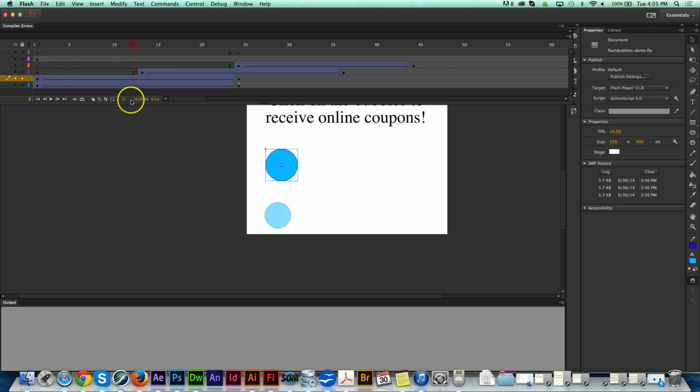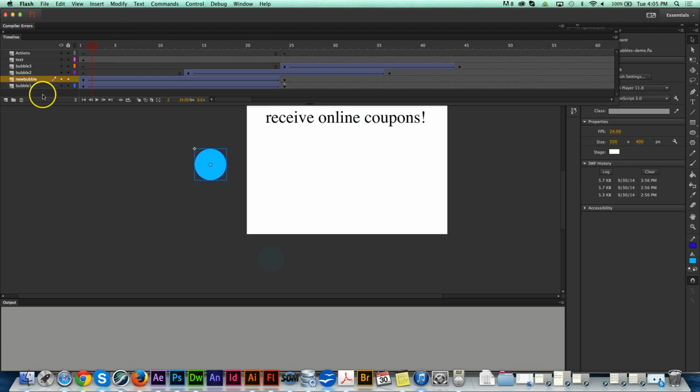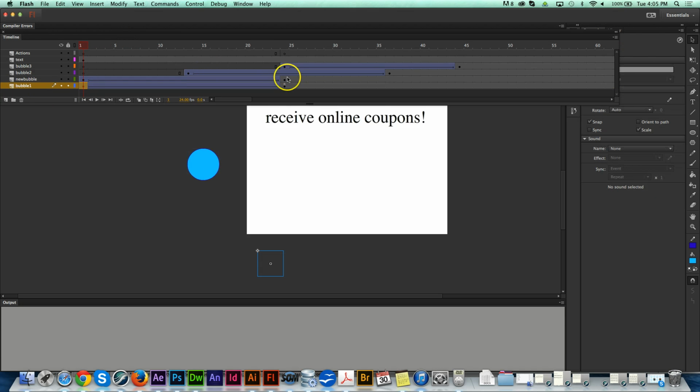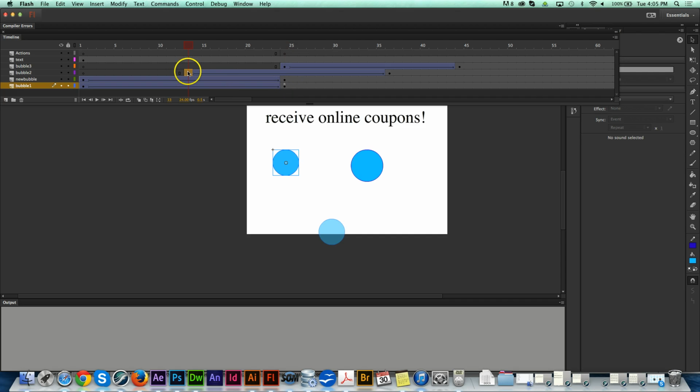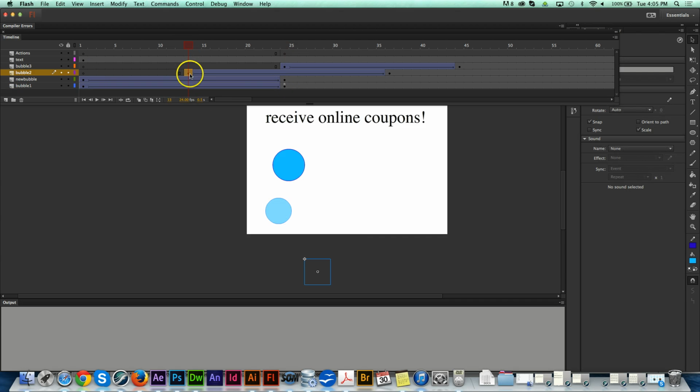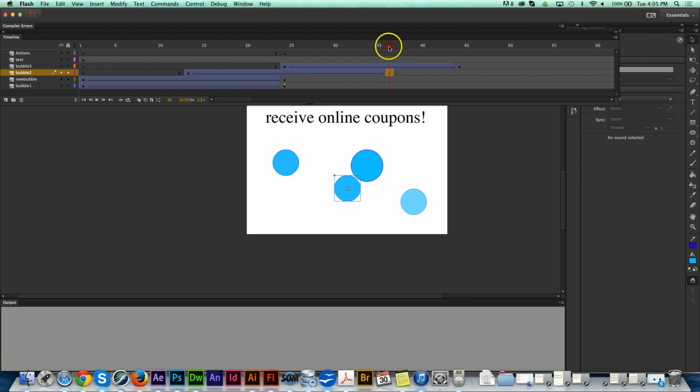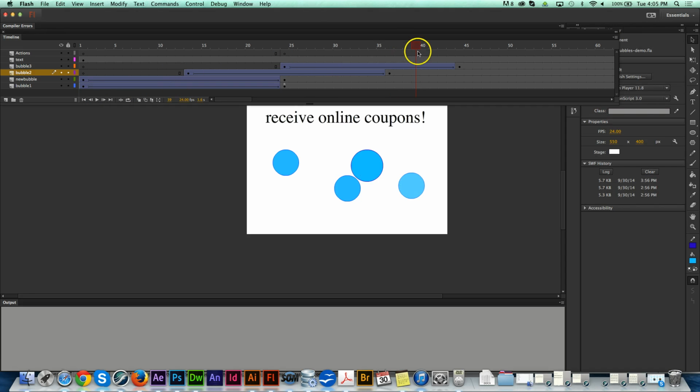Now notice that they all come in at different times too. And the way I did that was the first bubble, this bubble 1, starts in frame 1 and ends at frame 24. But the second bubble, bubble 2, starts at approximately frame 13 and ends at approximately frame 36. So in other words, by staggering when these bubbles appear and when they stop moving, I've made the illusion of something interesting going on here, right? There's bubbles popping up at different times. So you can use this to your favor, this sort of staggering of animation.